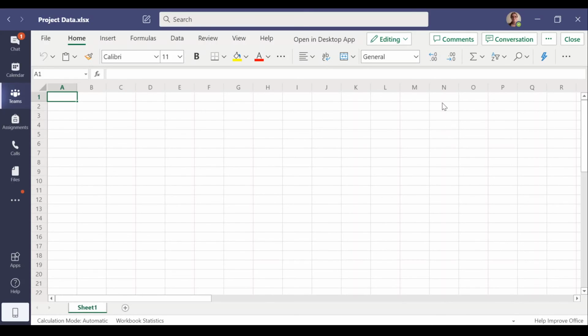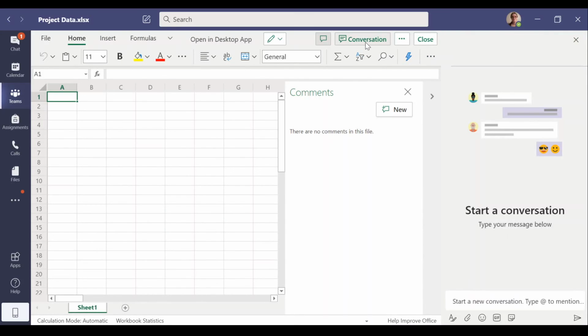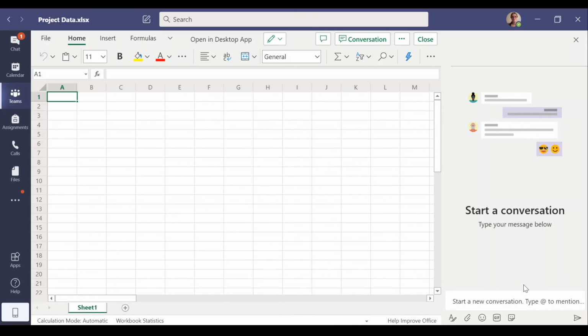Another thing that students can do in here is leave comments on the document. That will be added to the document itself at different points, wherever you have it highlighted. Or you can click the conversation button. Let me actually close the comments there and talk about it there.